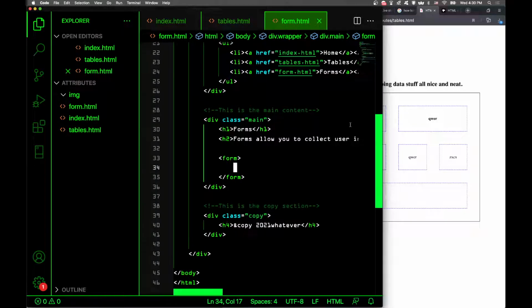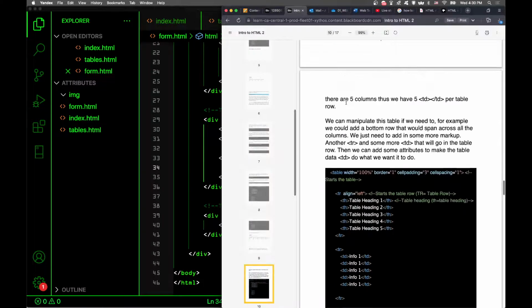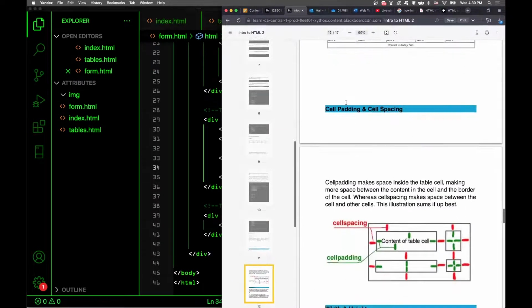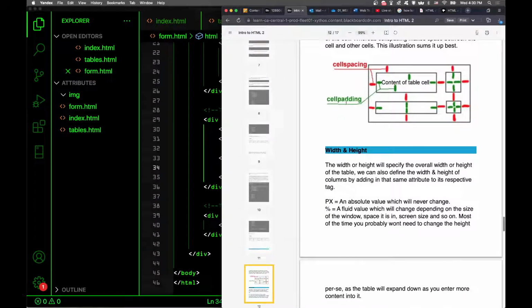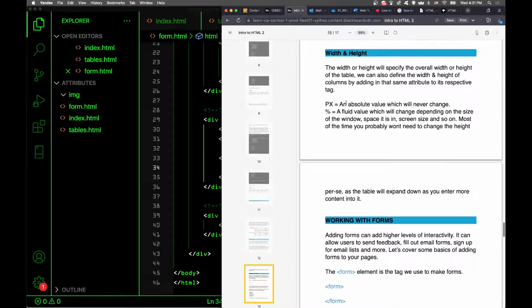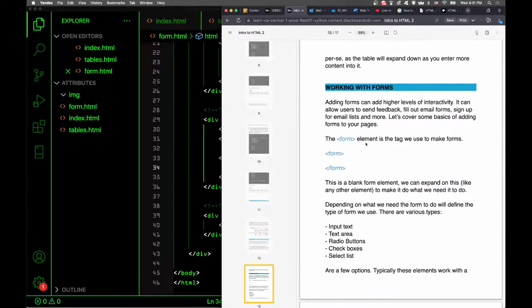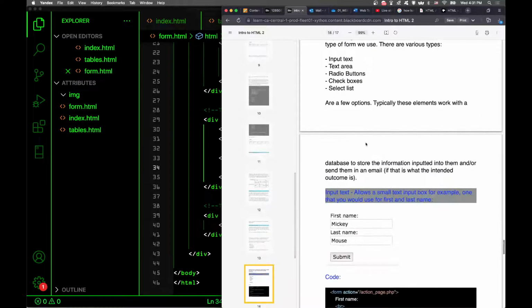Alright. Now let me just make sure I cover everything. We covered cell spacing, cell padding. We're definitely going to be talking more about this stuff when we get to the CSS bits of our journey, which will be starting soon. So yeah, we start with a form tag.